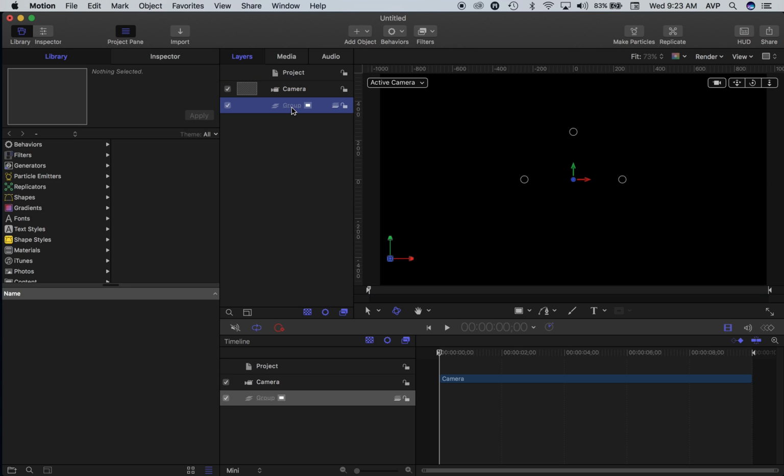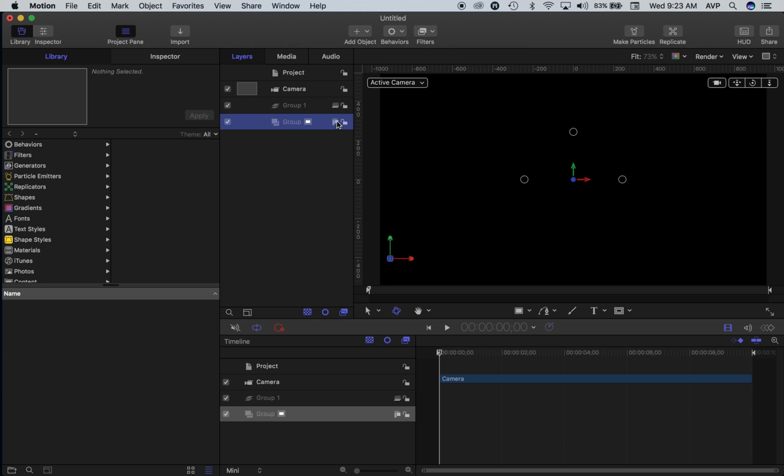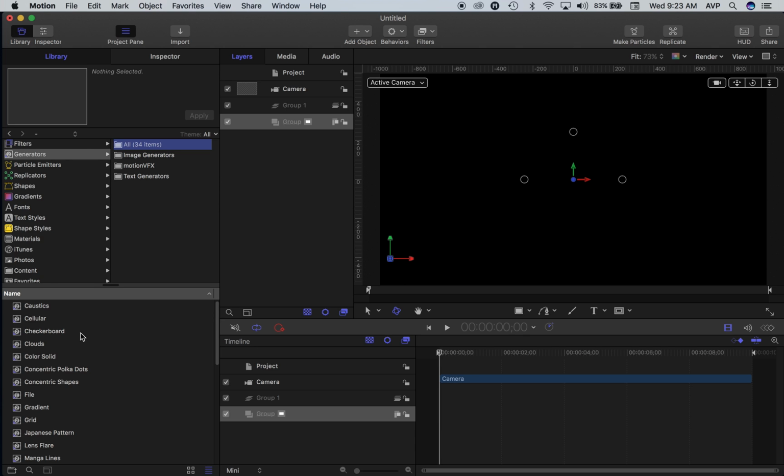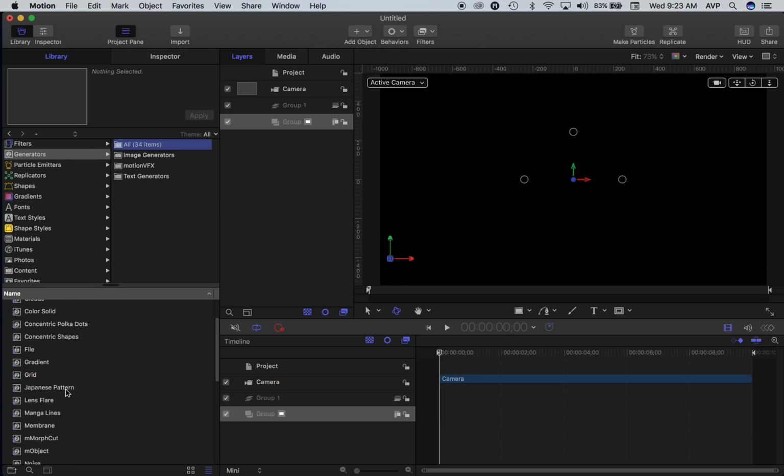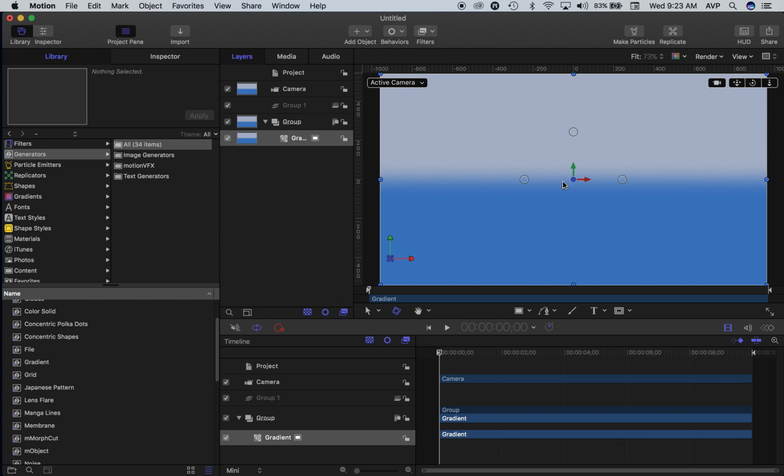Okay, and I'm going to create one more group here. And the bottom group, I want to click this icon here, so that it looks like this. This is a 3D group, this is a two-dimensional group. That means that this group will not be affected by the camera. We're going to put our background into this group here. So in our library, we're going to go to generators, and let's just choose gradient and drag it into that two-dimensional group right there.